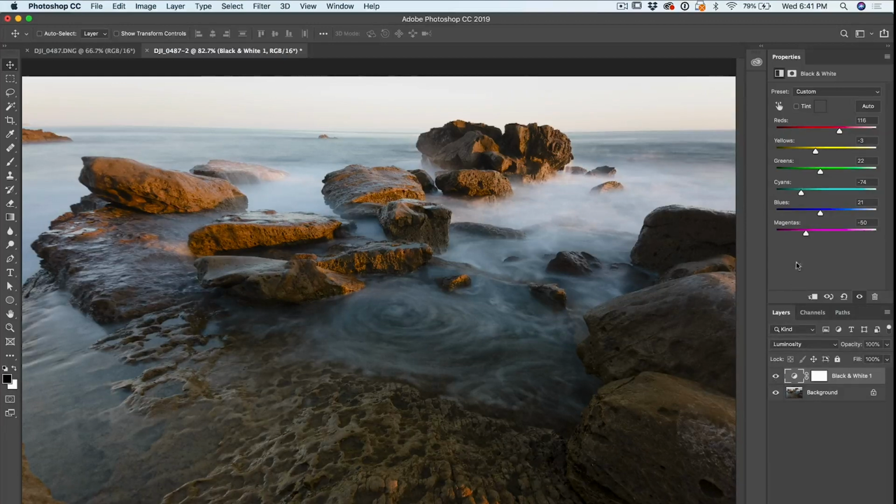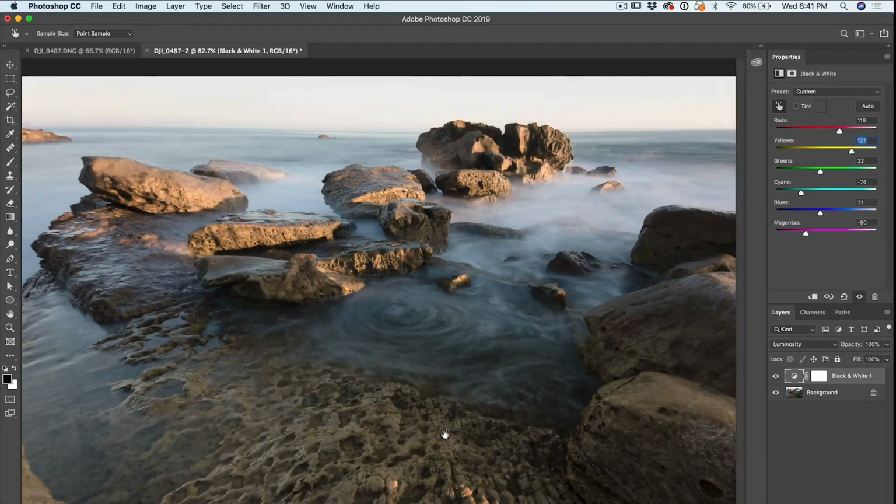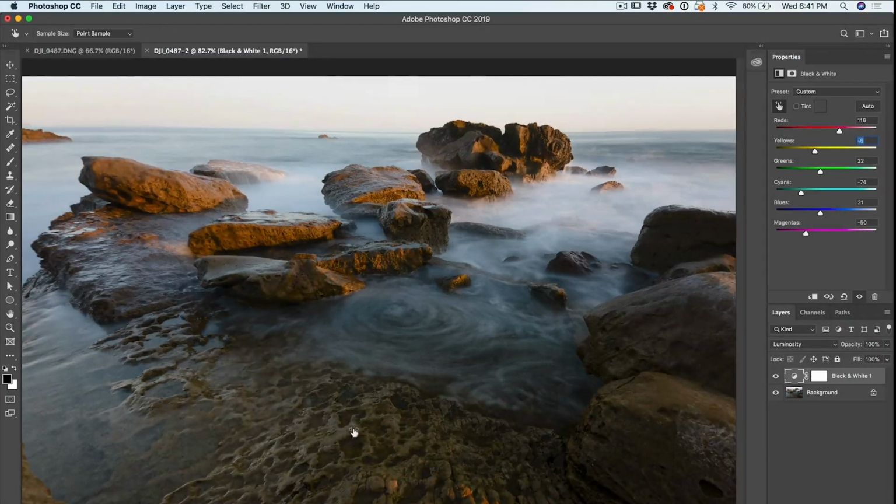Now the other thing we can do is grab this little finger tool here, and we can actually click on certain areas, and notice as we go into these areas, now we can really start to sculpt our image. So maybe I want to brighten those up a little bit. It's looking pretty good, but we also need to balance it here.